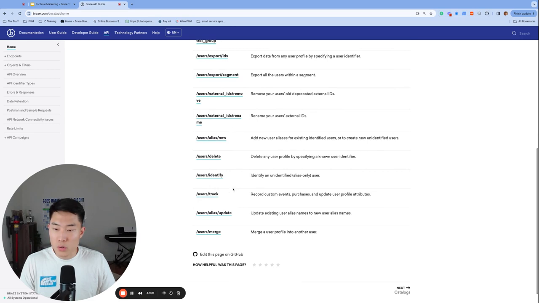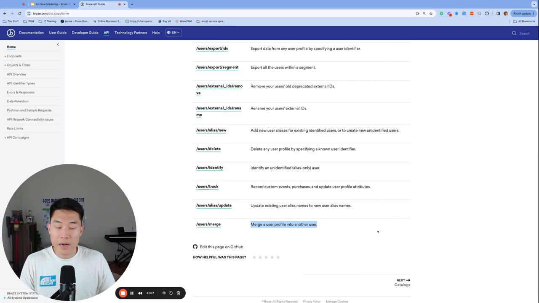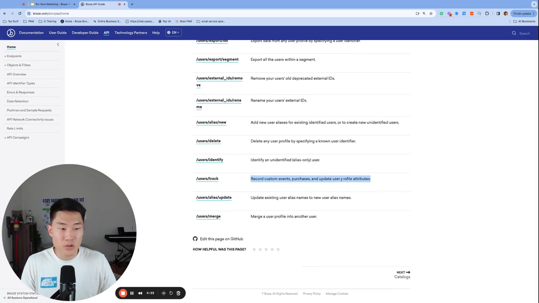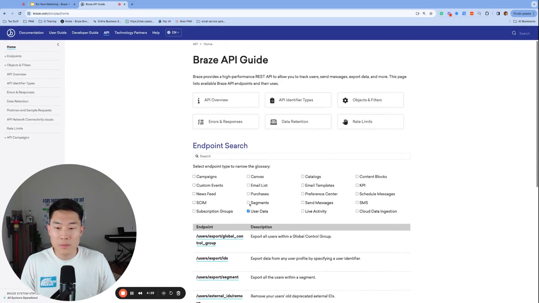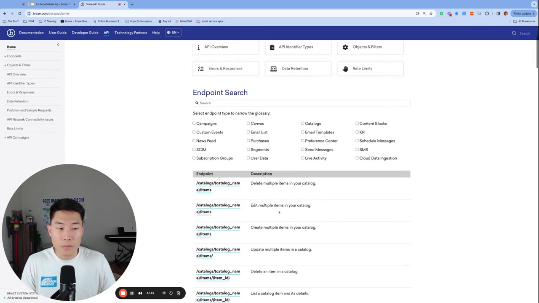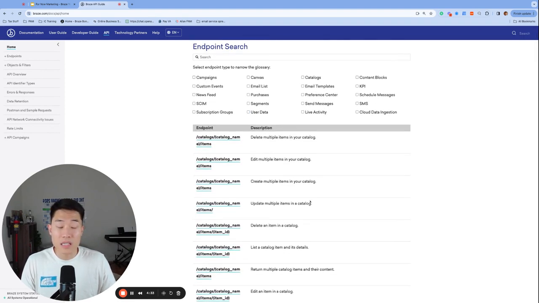I also started using user's merge, which is a relatively new endpoint. And it's an awesome endpoint that helps many Braze teams resolve duplicate profiles because let's be real, we've all been through or are going through duplicate profile issues. And then users track, the most frequently used Braze endpoint by far, which is used to log profile attributes, custom events, and more. So I would strongly recommend that you take some time to go through these different categories and become familiar with what API capabilities exist in Braze, because I'm sure you'll find many features that you didn't even know were possible with Braze.